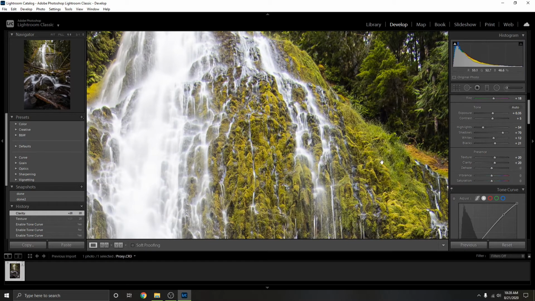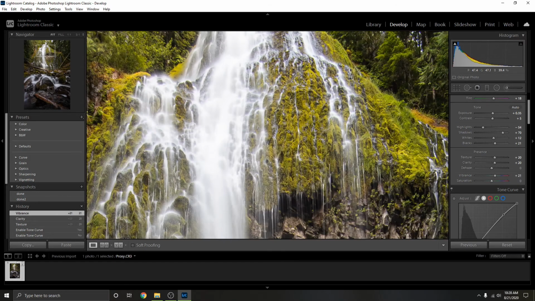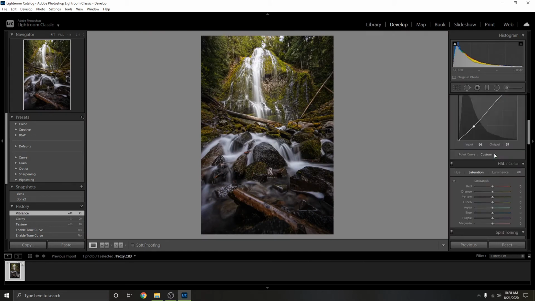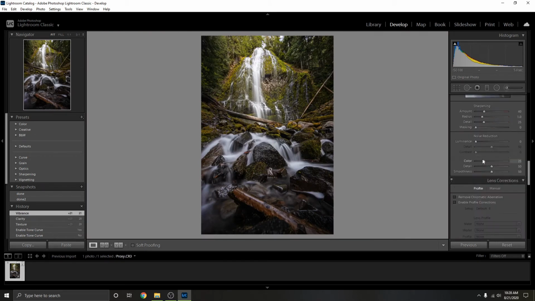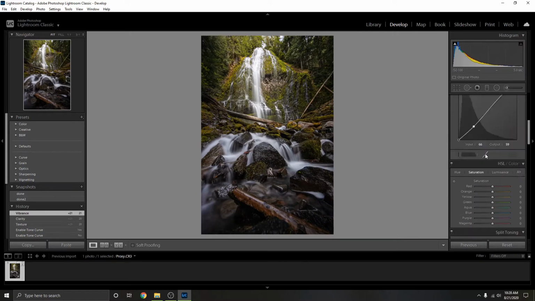I don't think we really need dehaze because there's not much haze in the image, but we can increase the vibrance by a little bit. Let's say 20, 21, it looks good. We'll add custom saturation to the image later on when we get to HSL over here.